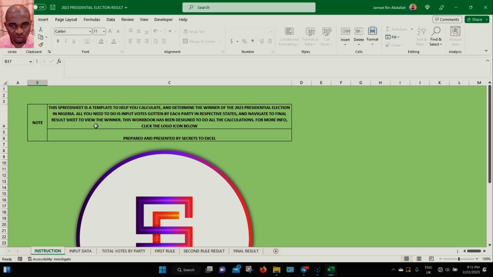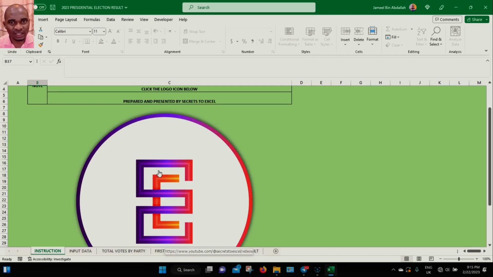So this is just an instruction of what the spreadsheet is and how you can use it. In case you find it difficult to use this worksheet, just come to this logo, click on it, and it will direct you to this video where you can watch a step-by-step guide on how to go about it.